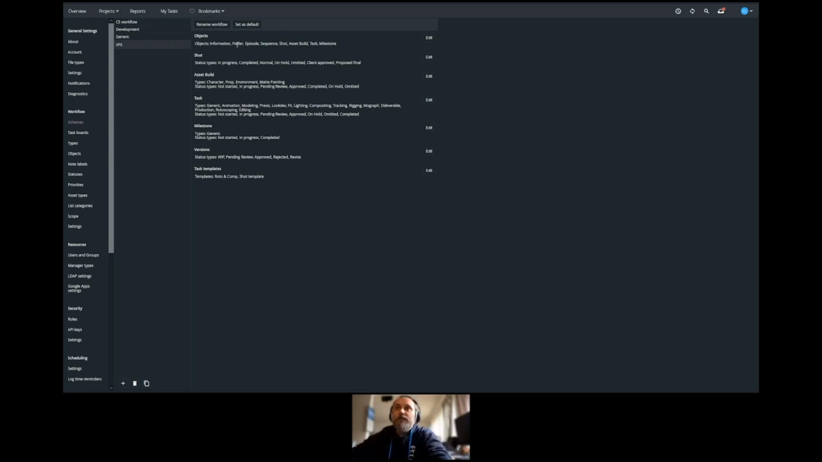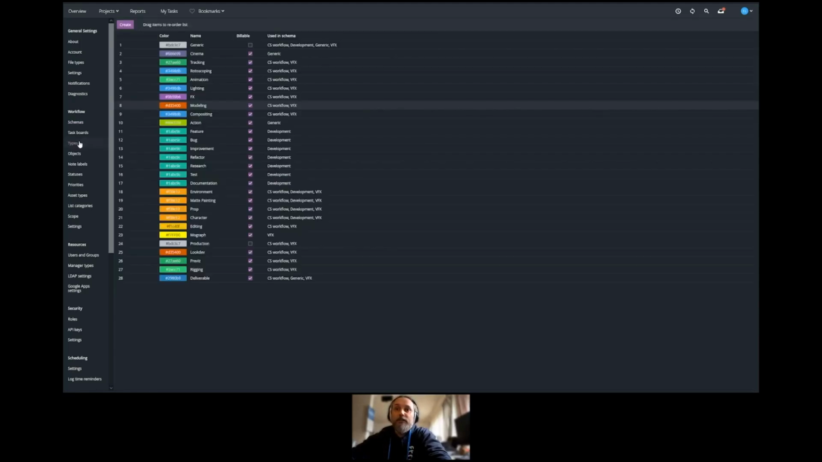So another key component of a workflow schema are going to be types, and types are really going to define the type of work or the tasks that you work within Ftrack. So types will have their own section in the system settings view. And when you create a type, you are essentially defining what the task will be.